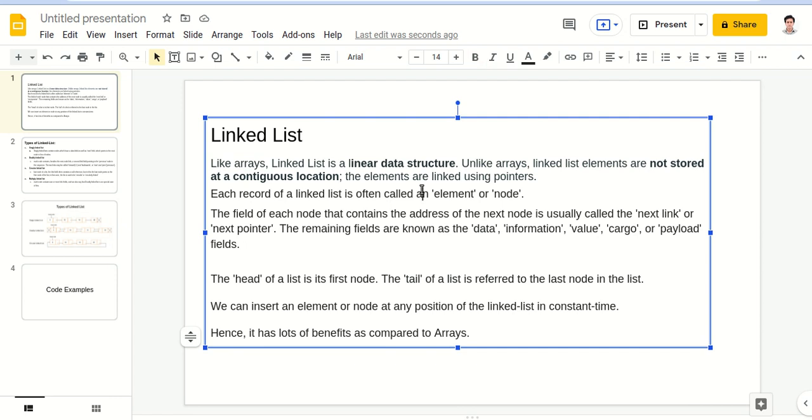When the program is running, when the values are stored, they are not stored in contiguous location. Instead, they are stored in different locations. And each record in a linked list is called an element or node. Okay, each record means each value of a linked list, not value, a record.